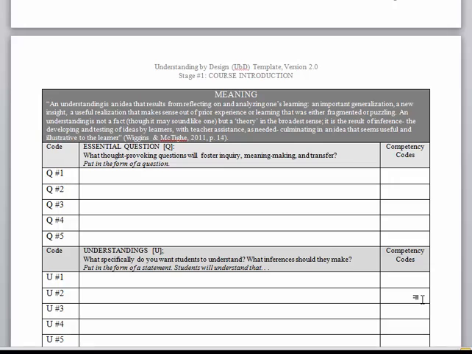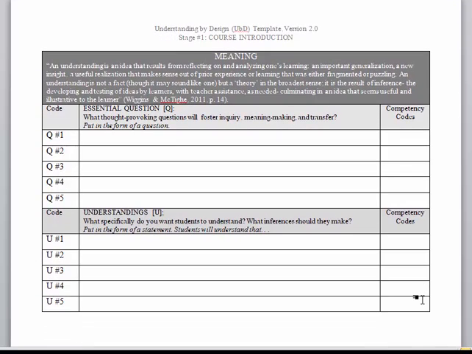The next two sections are meaning and acquisition. Meaning is broken into two parts: essential questions and understandings. Essential questions are thought-provoking, overarching questions. They are usually open-ended and there is no right or wrong answer. The understandings are what specifically do you want your students to understand to answer those essential questions.